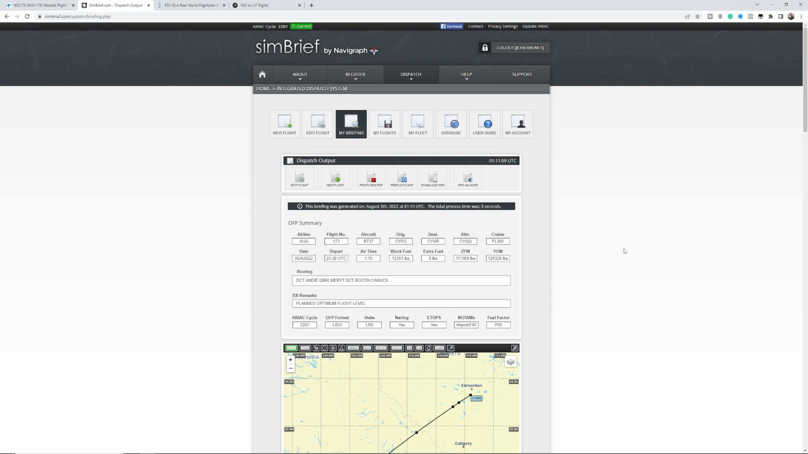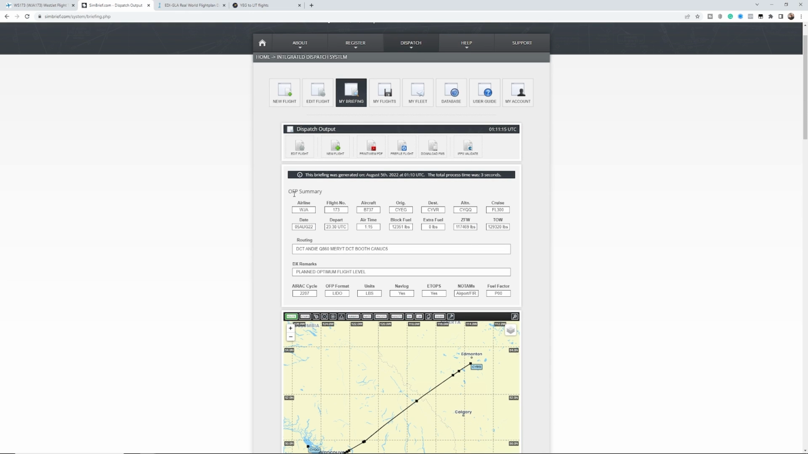Before we take a look at the SimBrief downloader, we'll take a look here at the dispatch output. So here you got your OFP summary. So this shows you your WestJet flight 173, Boeing 737, Edmonton to Vancouver, Comox as the alternate. Cruising altitude is flight level 300. And if you're unsure what that means, it's 30,000 feet. Once you reach 18,000 feet, it then becomes flight level. So 18,000 feet is flight level 180. 19,800 would be flight level 198, and so on.